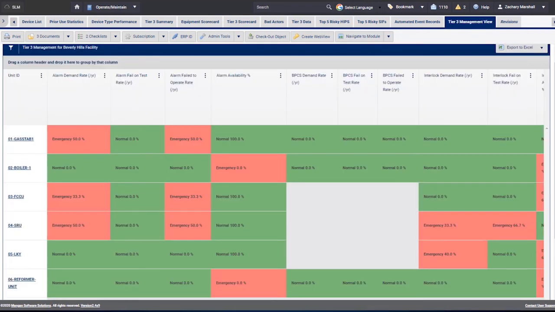SLM's powerful analytics transform SIS lifecycle and process safety metrics into leading indicators. This gives business leaders and engineers unprecedented visibility and ensures that process safety risk controls are being effectively managed before incidents occur.